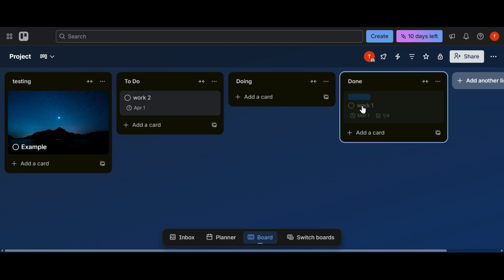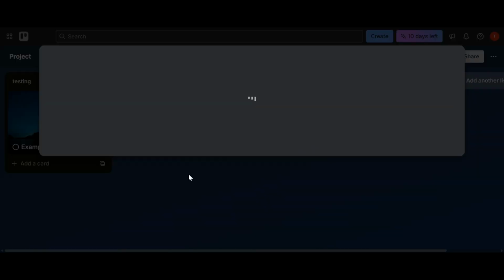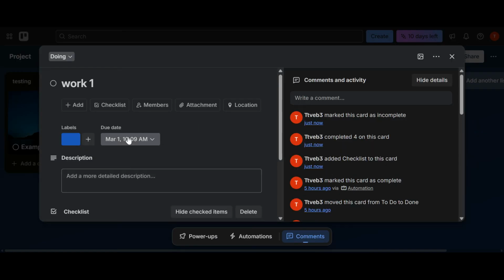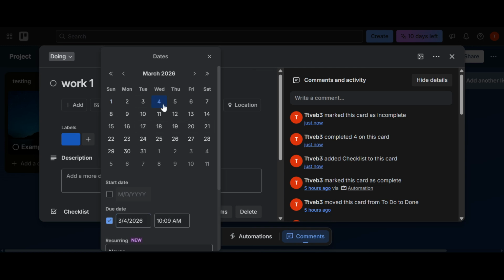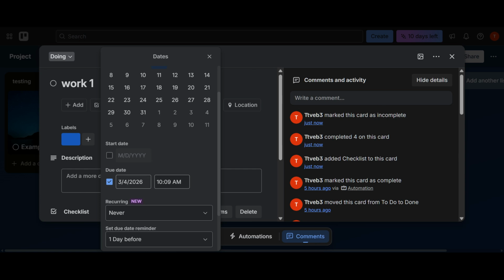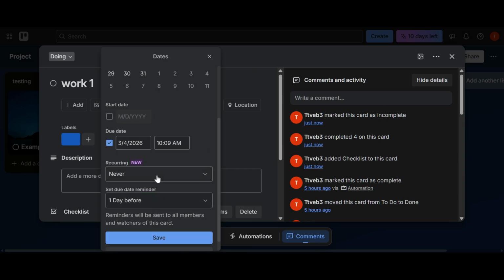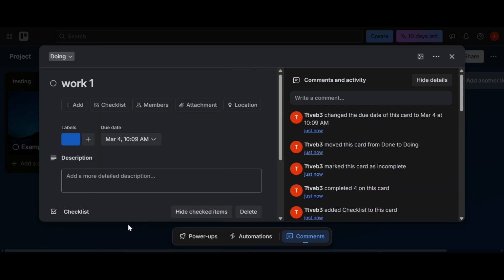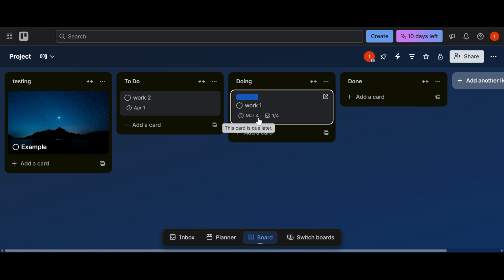Now, let's set a due date. Click on Due Date in the sidebar. Choose the date and time for when the task needs to be completed. You can also set reminders, so Trello notifies you before the deadline. After saving, the due date will appear on the card, and Trello will automatically mark it as complete once you finish the task and check it off. This is extremely helpful for staying on schedule.